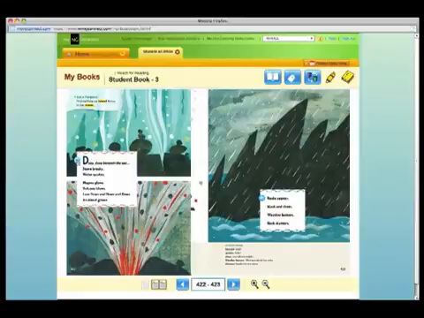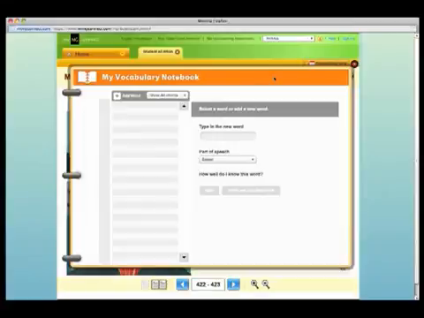Anytime you see this speaker, the audio support is available. When you click the icon again, the audio support is taken away.